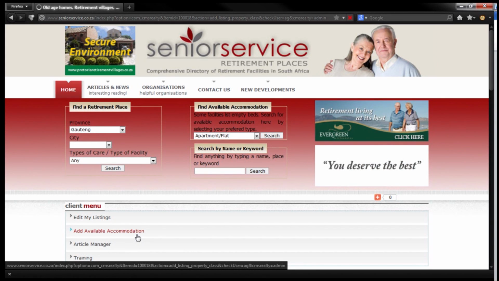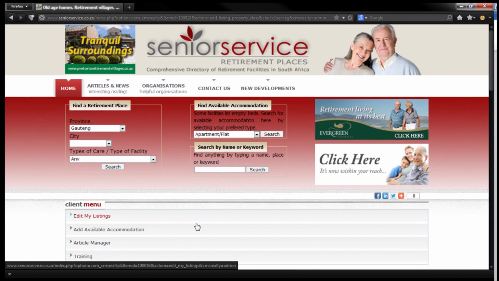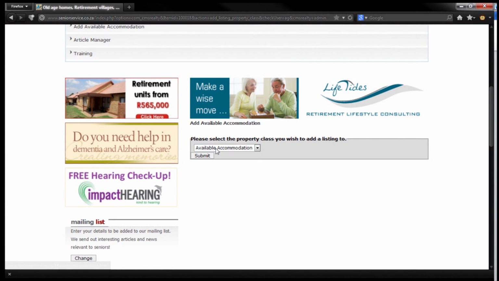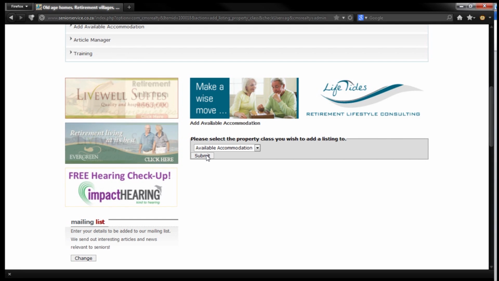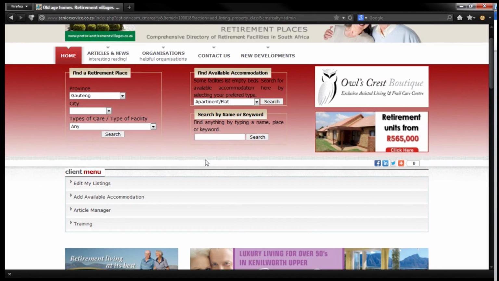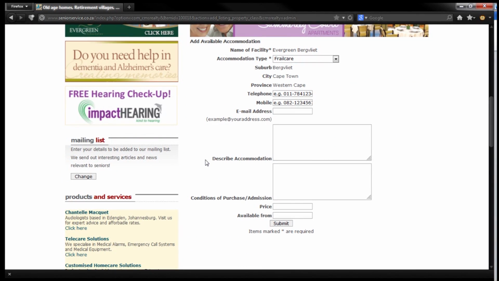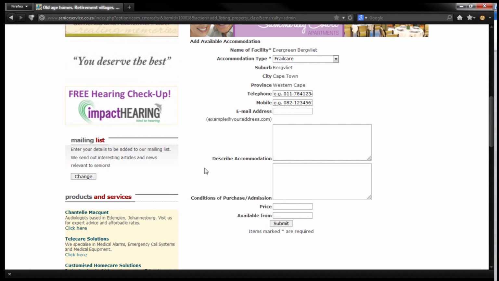Click the Add Available Accommodation button. A box appears confirming that you are about to add adverts for available accommodation. Click the Submit button and a form will appear. The form is needed in order to add 1 advert for available accommodation. The number of adverts you may publish is unlimited. If you complete the form and click Submit, your advert will be live. Here are a couple of pointers on how to complete the form.